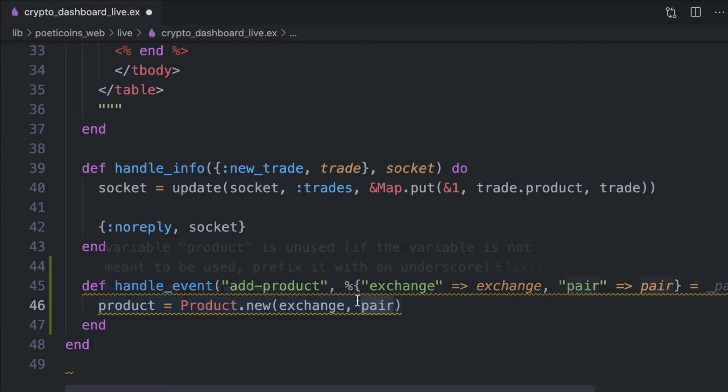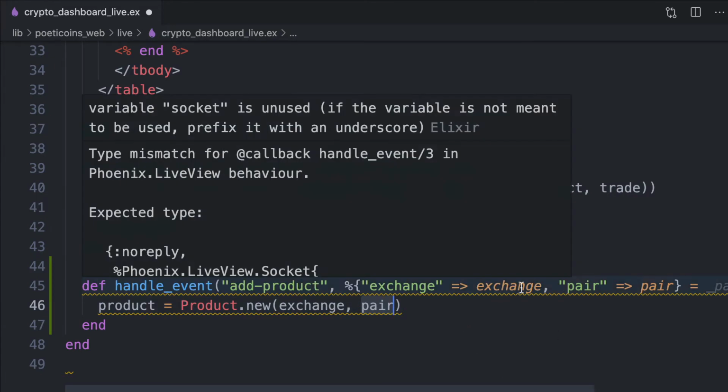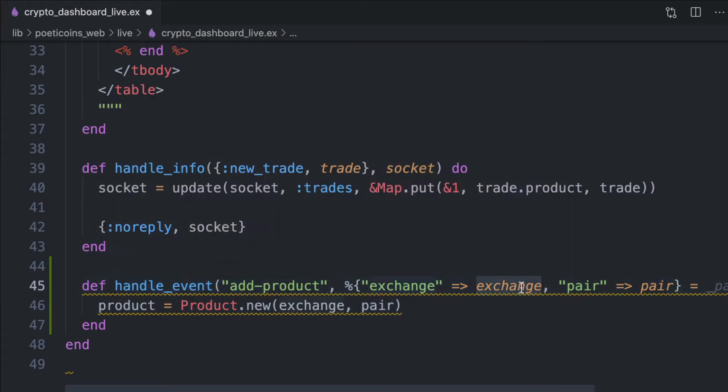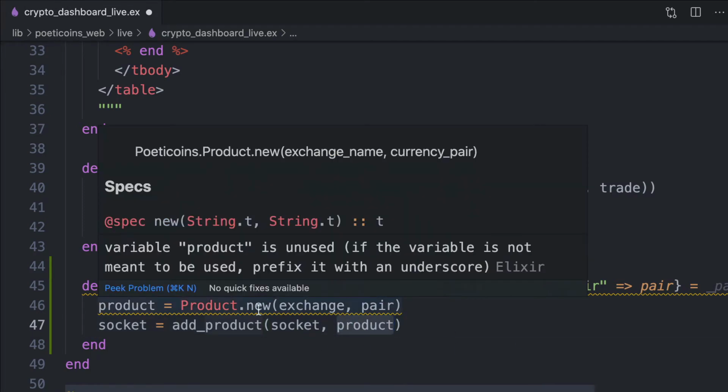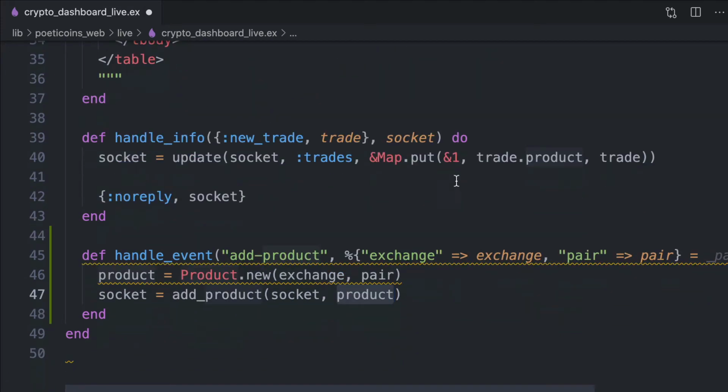And for simplicity, we don't validate the exchange and pair values that come from the browser, but we should check that the resulting product is one of the allowed ones. Then we use a function we call add_product, socket, product to add this product to the table here and return the updated socket.